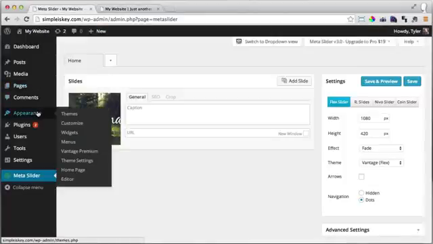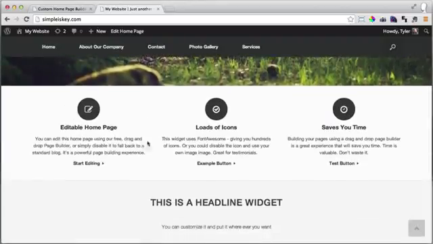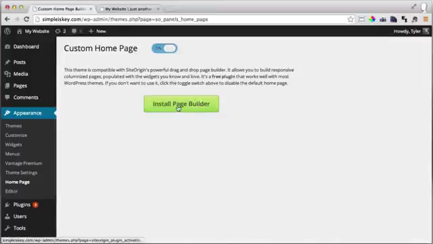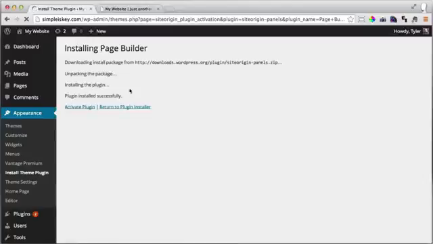What we do is we go to Appearance, then Homepage, and we install a page builder. Now what this page builder does is it allows you to make really cool layouts like this. Before it was hard and you had to know HTML code or CSS code in order to make the page look like this, but with page builder it allows you to do it all visually. So we could just install page builder. Alright, and it's downloading, and now we just activate it.